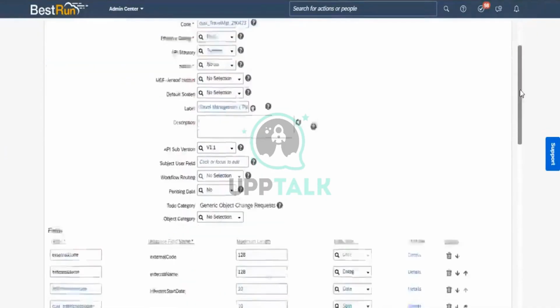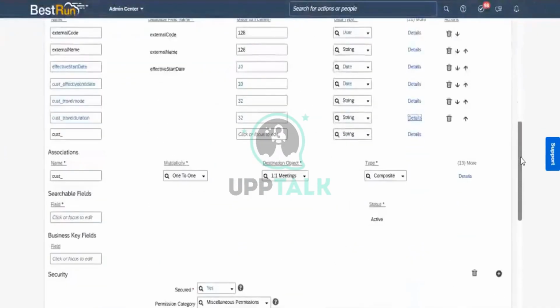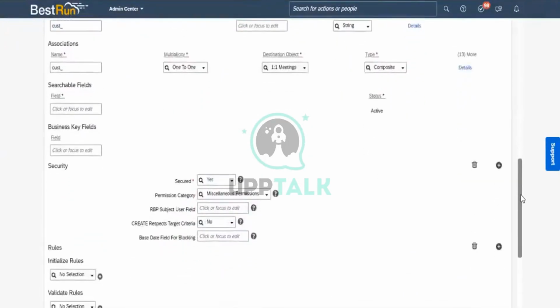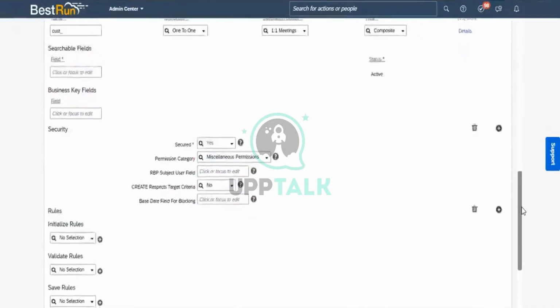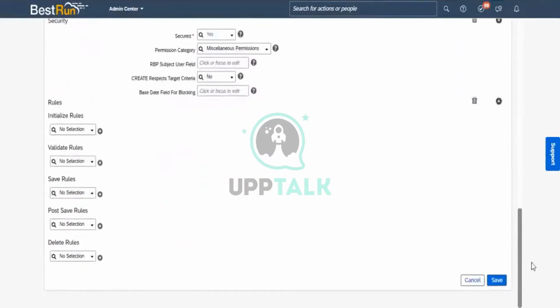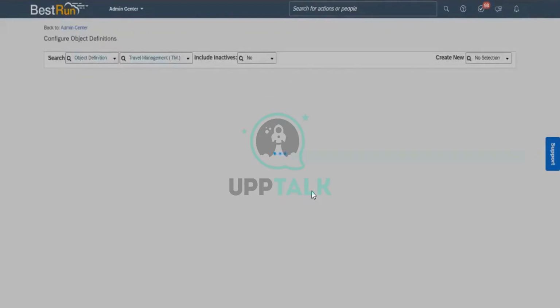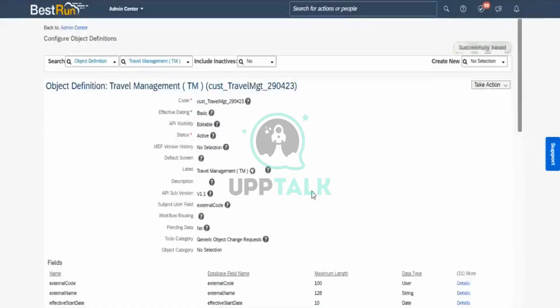This is the first step. After this, we don't have to do any association here, keeping secured as yes and permission category by default. It is coming as miscellaneous. Just go and save it. The first step is completed. Then we need to duplicate the screen. I will duplicate the screen.